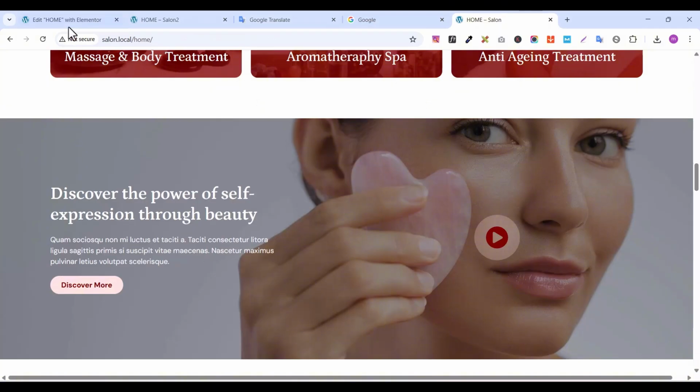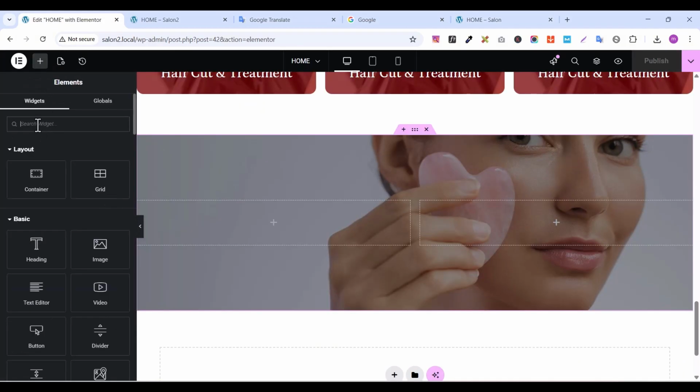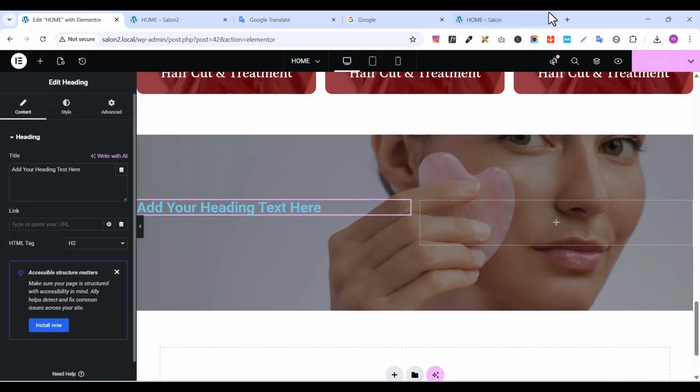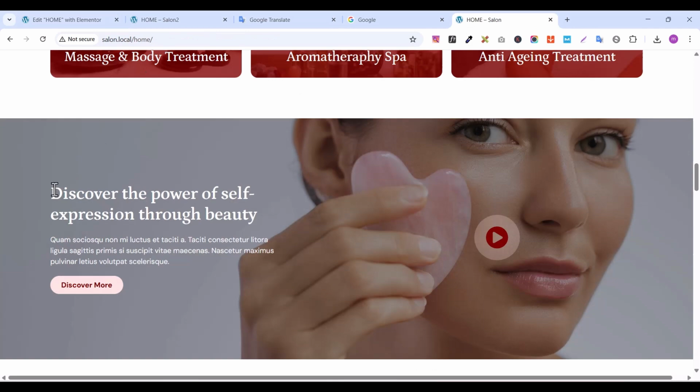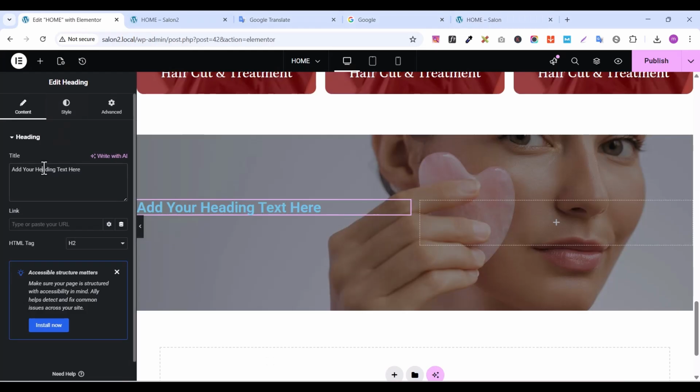So let's add some elements. So let's go to our element panel and look for heading, drag the heading element here. So let's go back to our reference site, copy this text from here, back to our working environment and paste it.